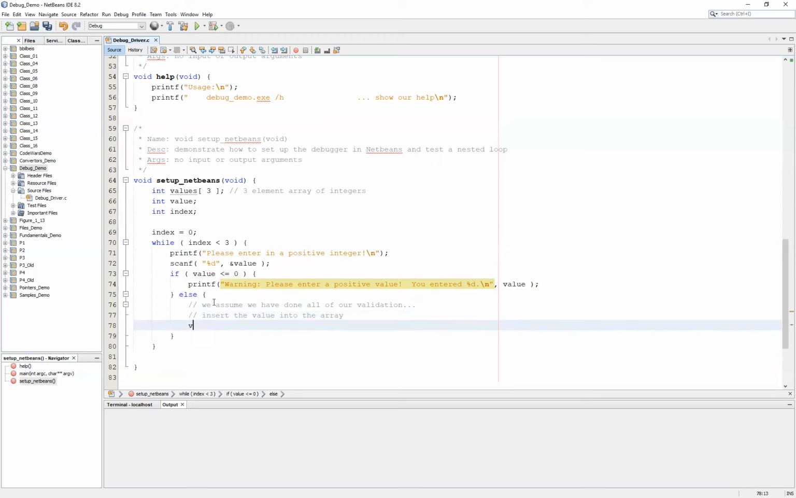Well, to do that, we simply say values, square brackets, index equal to whatever that value is. And then the last step, and the important step to avoid an infinite running while loop, would be to increment our index. And at this point, we are essentially done with our little application here.